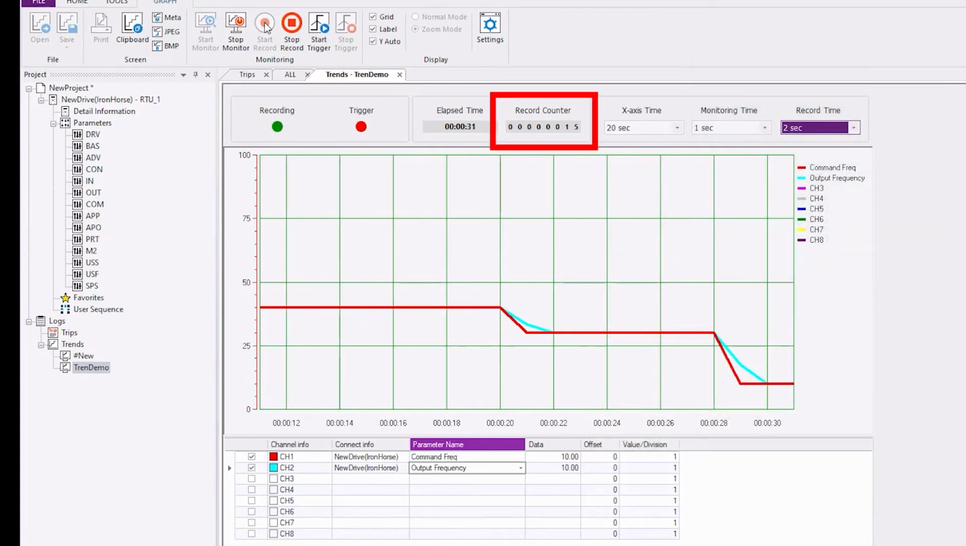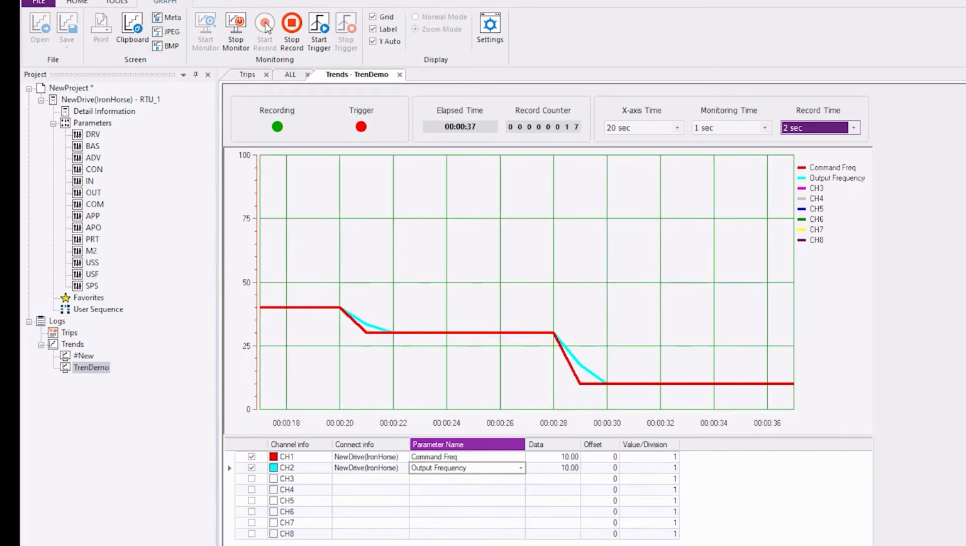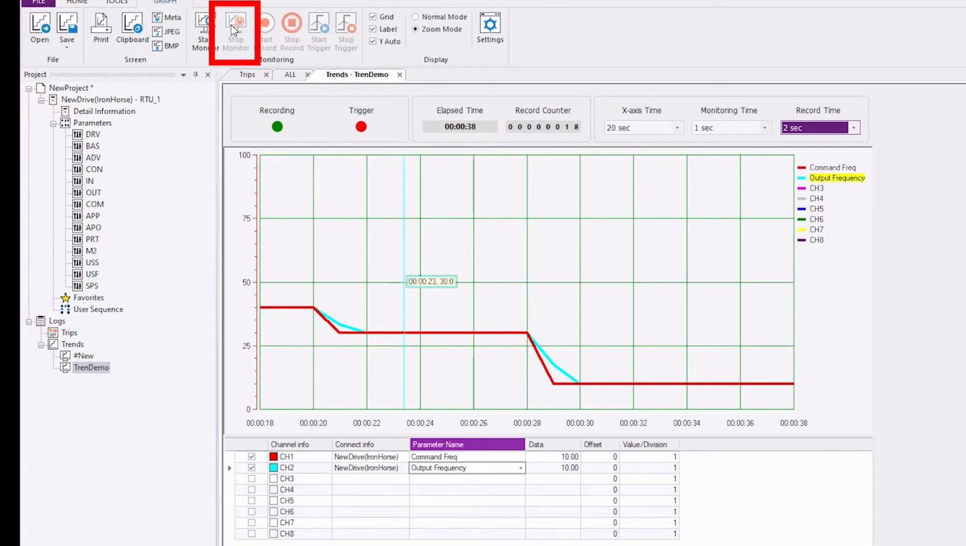This counter is telling us how many samples have been collected. And you can see it's incrementing every 2 seconds. To stop recording, you can hit either the Stop Recording button if you want to keep monitoring, or just hit the Stop Monitoring to stop both.